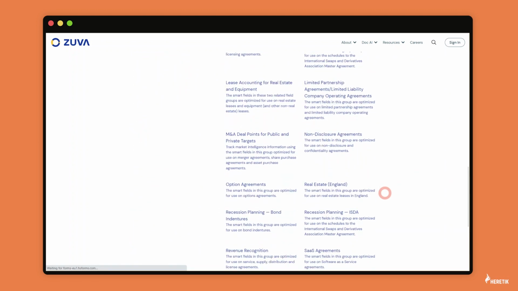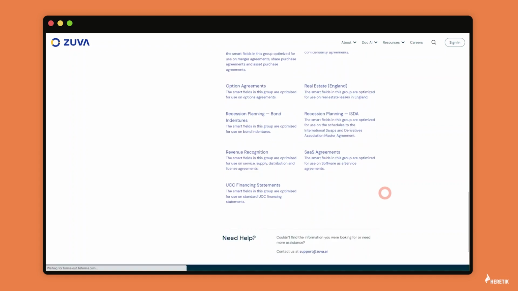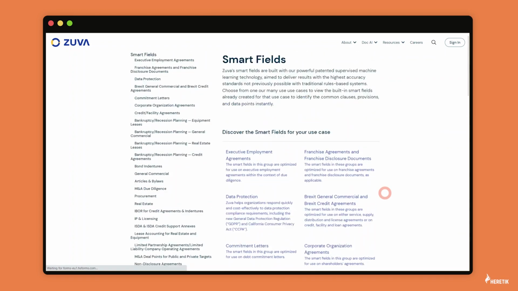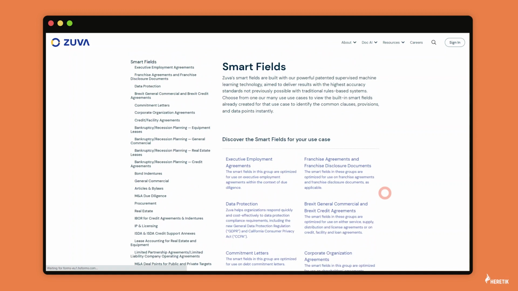Now, what's really exciting about our Zuva integration is that you can select from any of these 1,203 out-of-the-box, ready-to-go smart fields and run them to extract data into fields within Heretic. And that's what I'm going to walk through today.